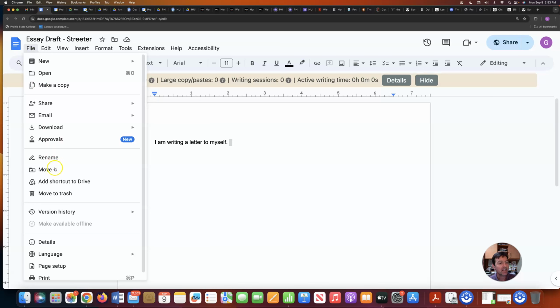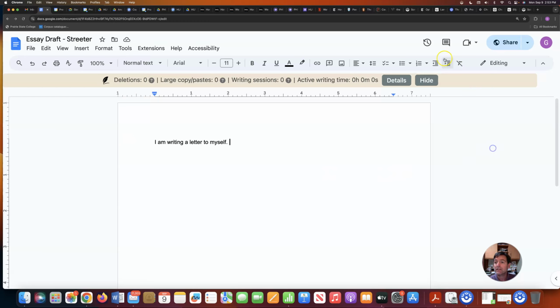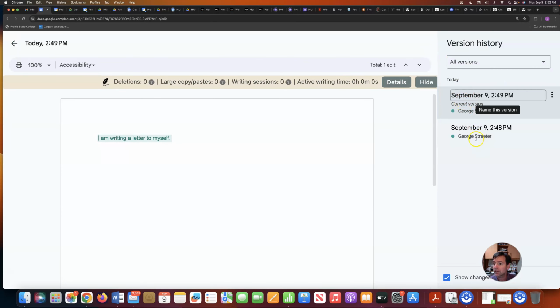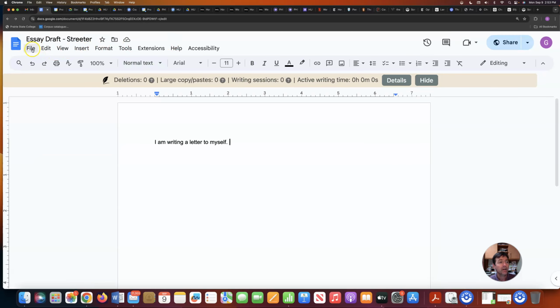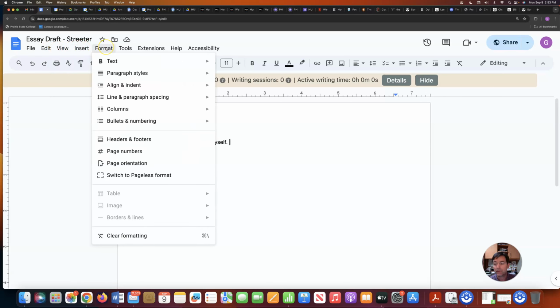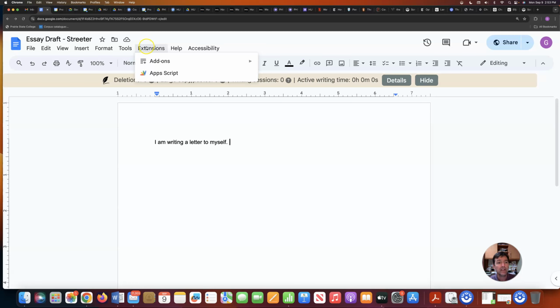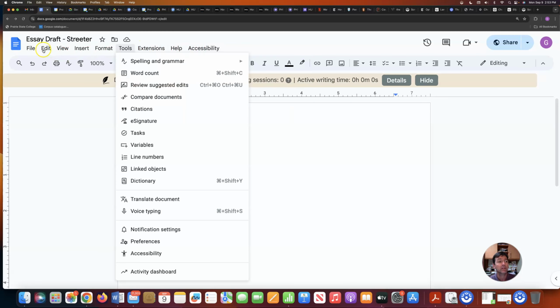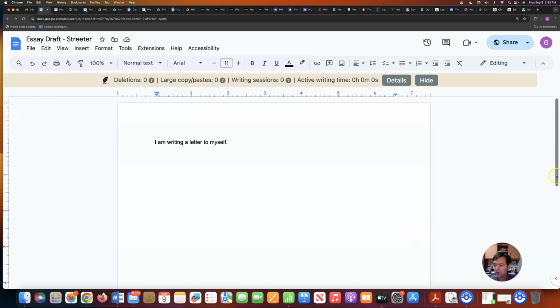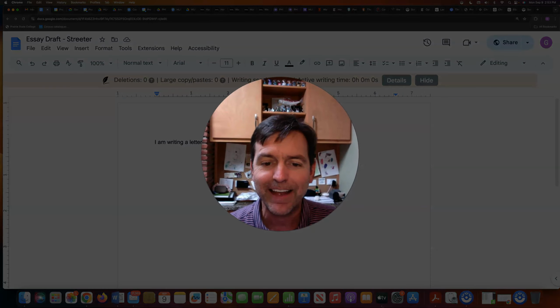And then once you've got it, you can move it to a folder and keep it in a folder so it's easy to find. The great thing about these is you can look at the history up here. You can go back to old versions, and if you don't like the new version, you can go back to an old version. You have all sorts of functions up here: edit, view, insert, format, tools, extensions, help, accessibility. So there's a lot of functionality up here, and I think you'll find Google Docs to be easy to work with. Many of you are already doing that.